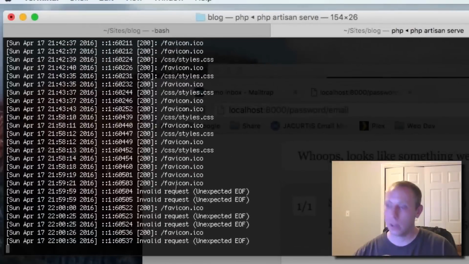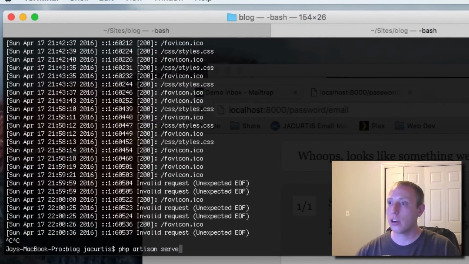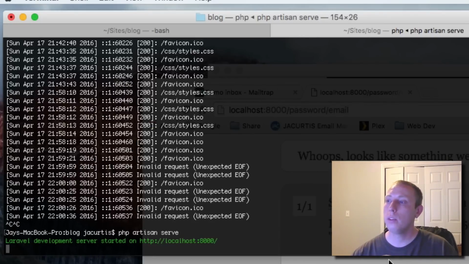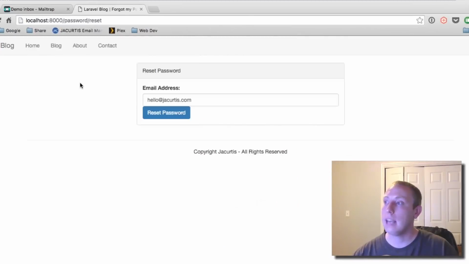So let's come back over here, and I'm just going to close our server, and then we're just going to turn it back on and reset it. This should reload the environment file, and now everything should work. So now our new settings have taken effect. I'm just going to refresh this page. Okay, now let's try it again.